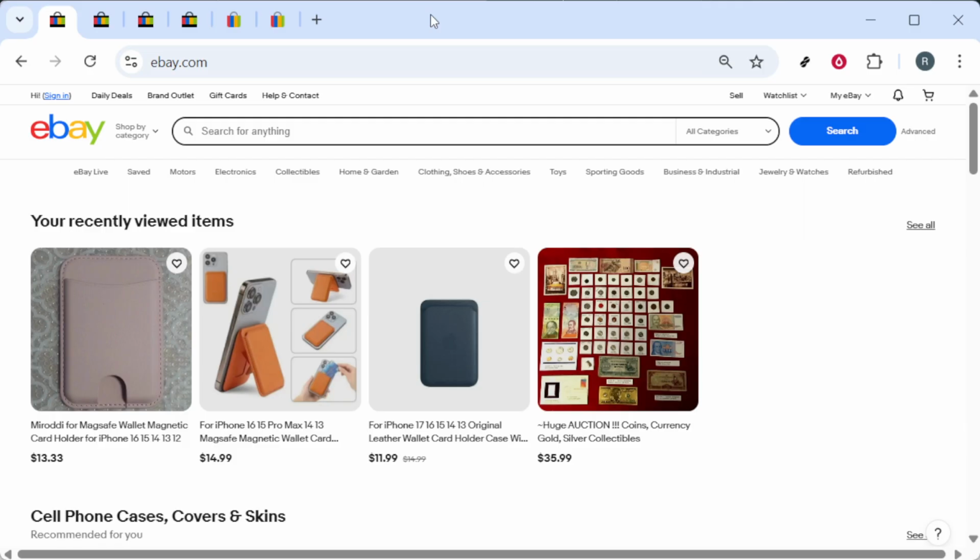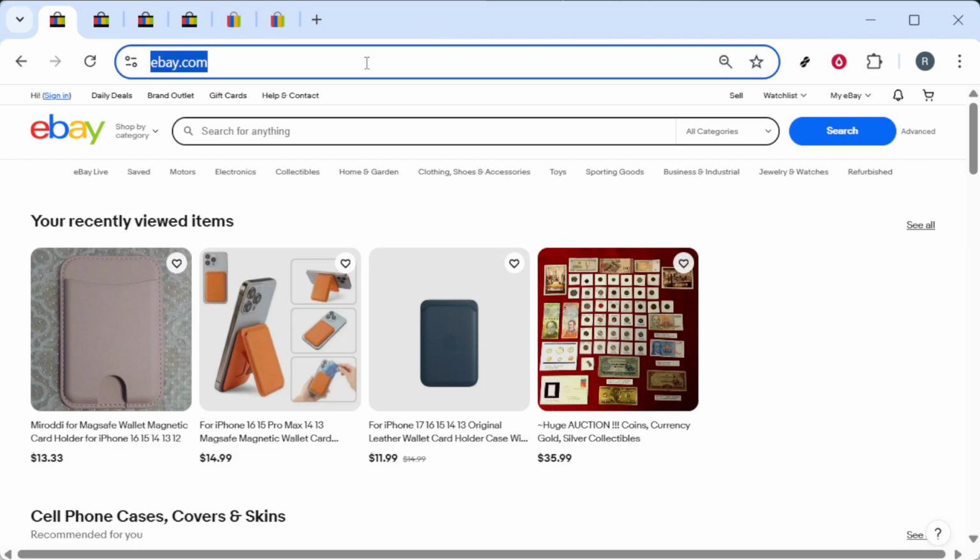First off, open your favorite web browser and in the search bar, type eBay. Hit enter and you'll likely see eBay showing up as the top search result. Go ahead and click on that link, which will take you straight to the eBay homepage.